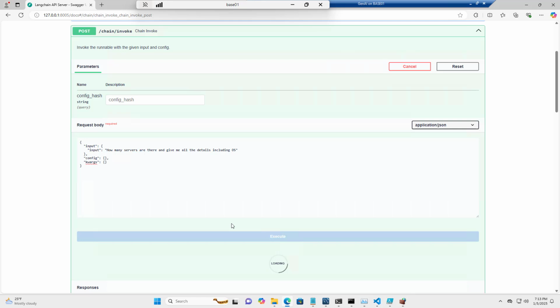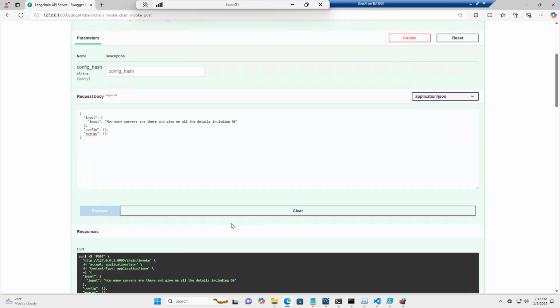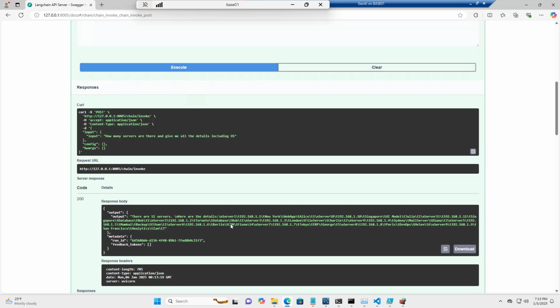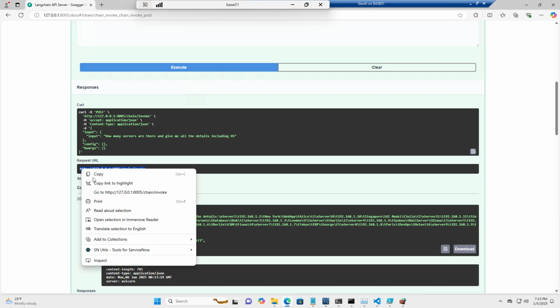So basically it is querying my SQL Server. Okay, it has given all this information. There are 11 servers, and these are the details. So basically this is the request URL. So I'm going to copy this URL.